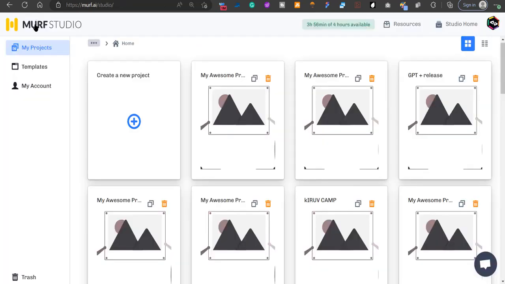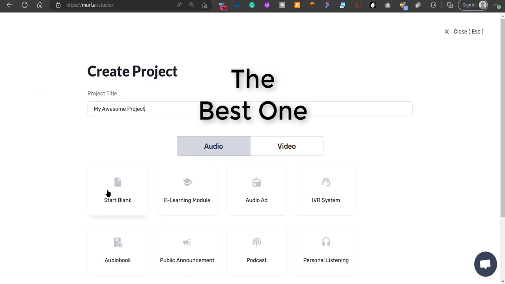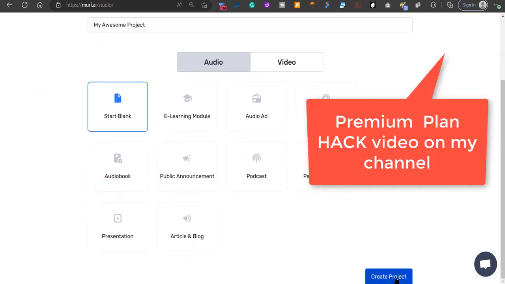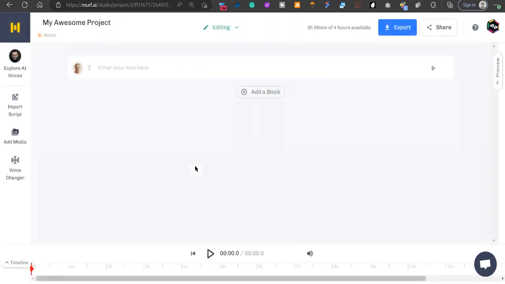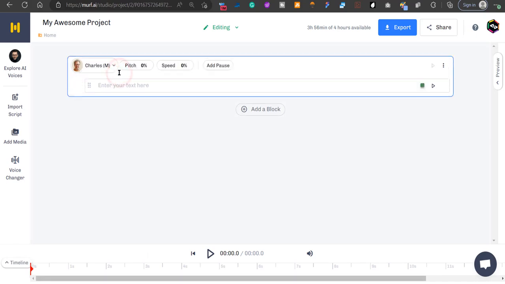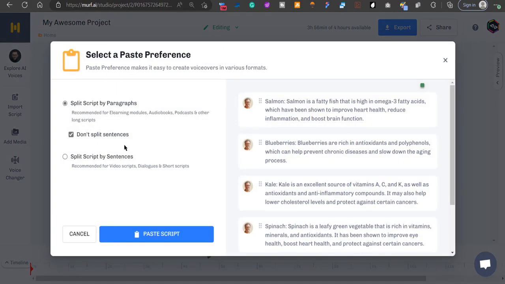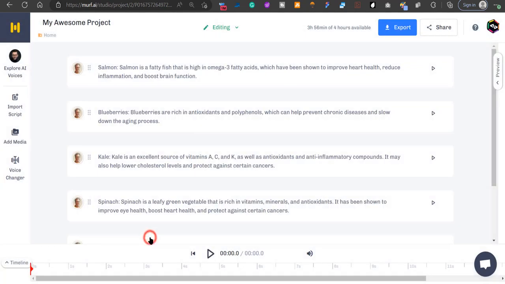So head over to Murf Studio and click on create a project. This is the AI text-to-speech software. We're going to click start blank and then create a project. And then what you want to do is paste your script onto here. We're going to do don't split sentences, and then we're going to do paste script.